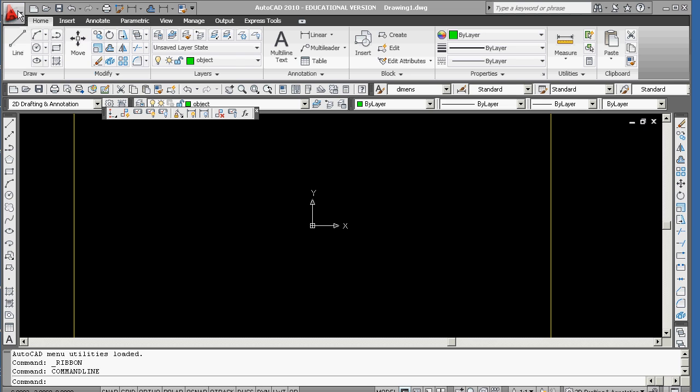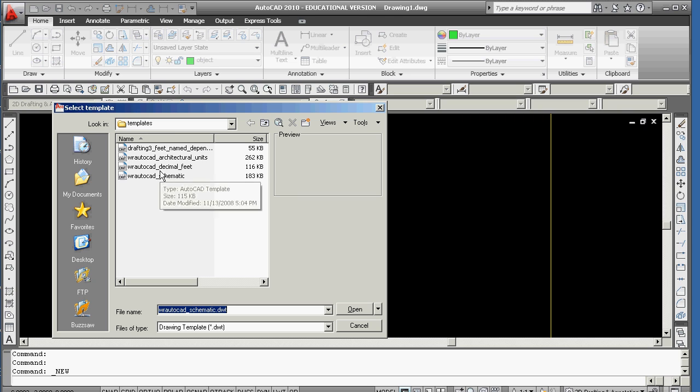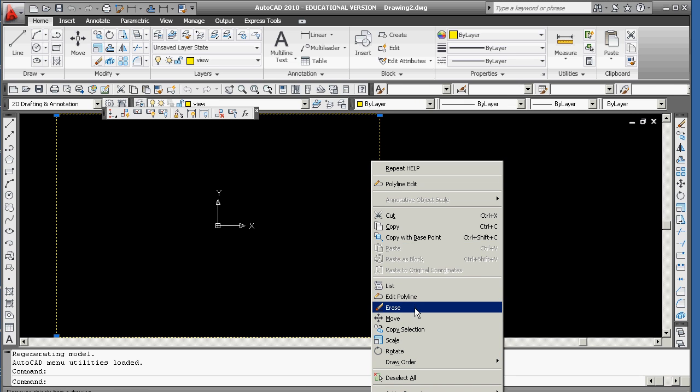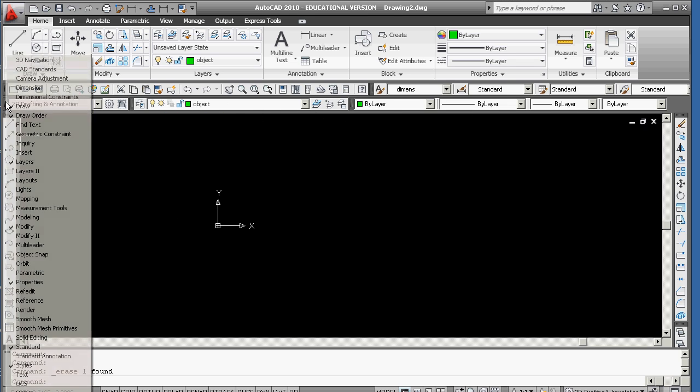I remember to go File, New. Even though someone's changed it, I'm going to go to decimal feet, drawing an open. I've got that box there. I'm going to click out here, right-click, and erase. I turn off a couple of these things here. I really don't want all these things around, so I'm going to right-click.